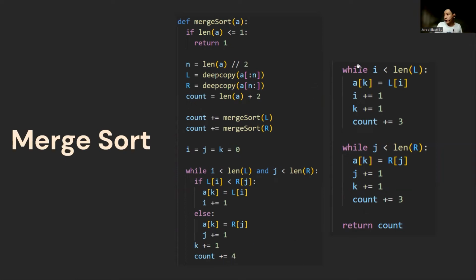The last two loops have only a 3 increment to the counter because no more comparison step is done. Instead, the statements are done directly, immediately. So this is a divide and conquer algorithm and has a time complexity of n log n.